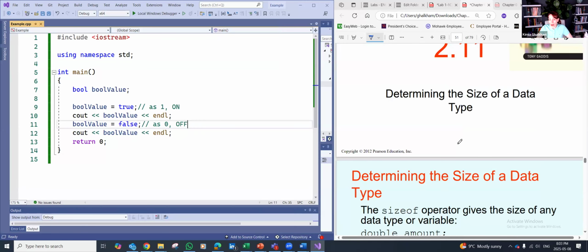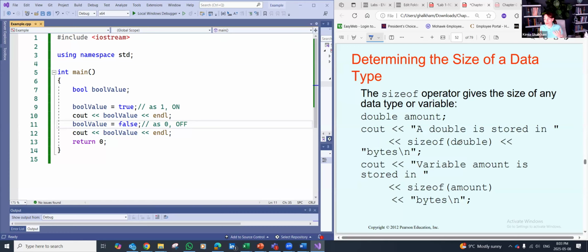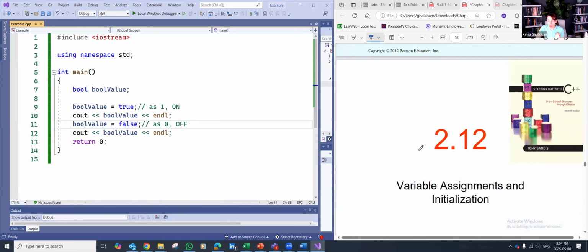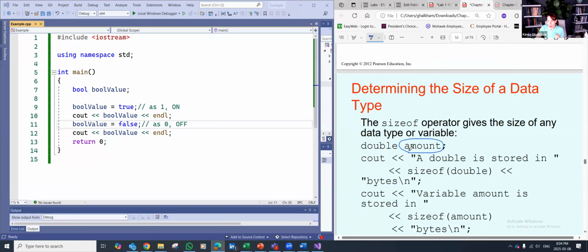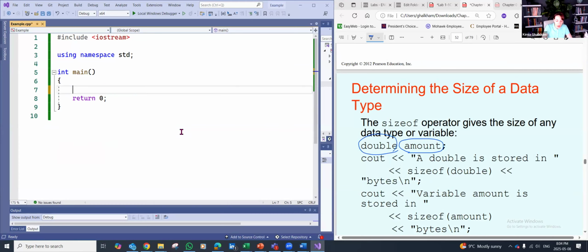Next is going to be how to look at the size of any object or any variable. In order to do so, first I have to define that variable the way we did so far. For example, I'm going to look at a variable named amount. Since amount is something unknown, I don't know if it's an integer or if it might come with some decimal, therefore I use double. Let me just practice this with you. I'm going to say double amount. I must close it with a semicolon.